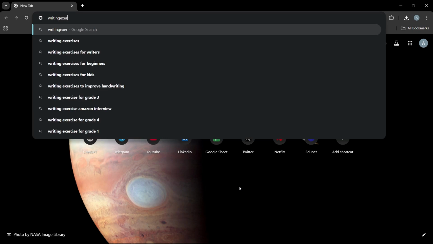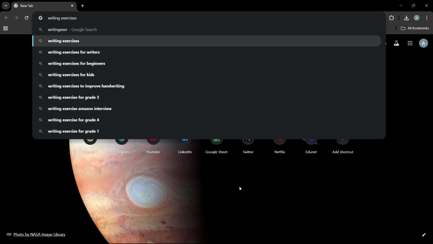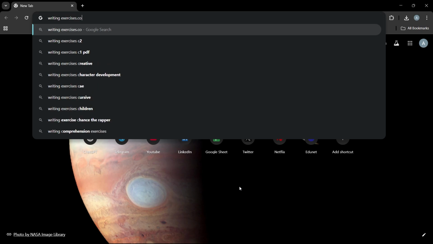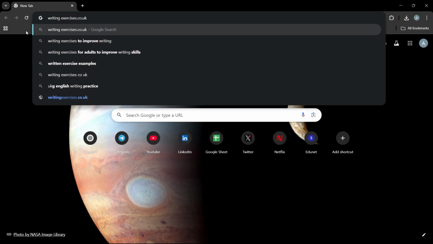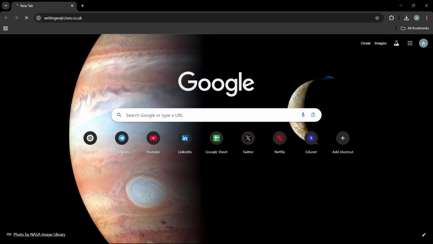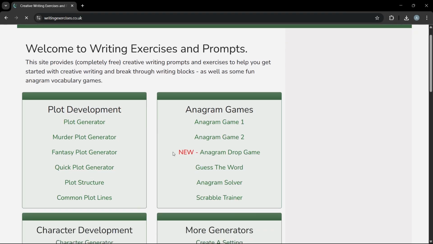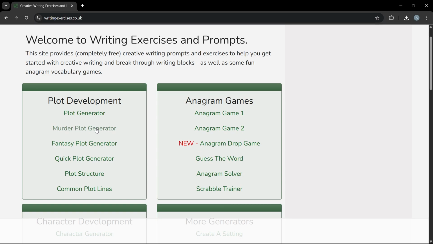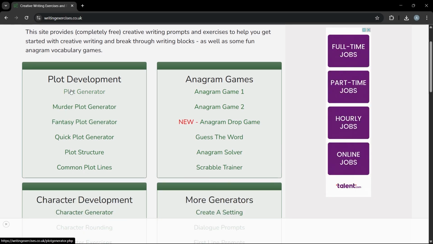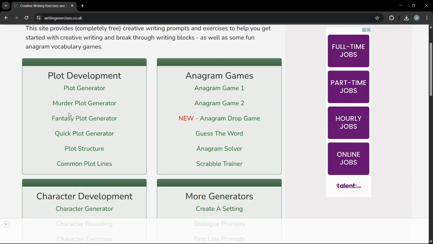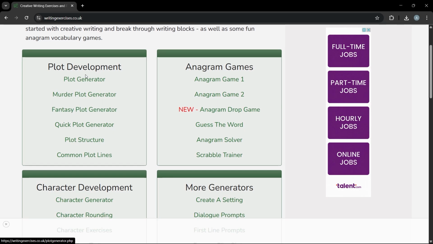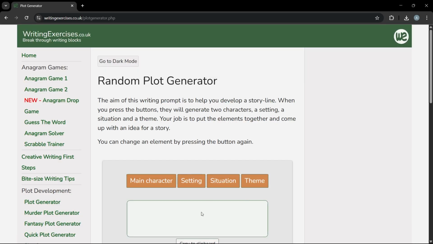exercise writingexercises.co.uk. Let me just remove the space from here, and once I do that, I simply need to hit enter, and here you're going to find different options. It says plot generator. Just simply go to this option, plot generator, where you can see multiple plots are even defined for you. Let's go to this option which is plot generator.